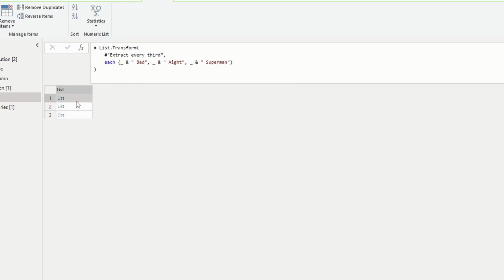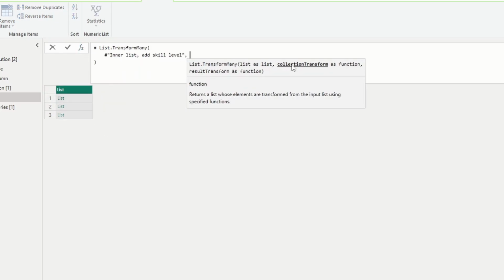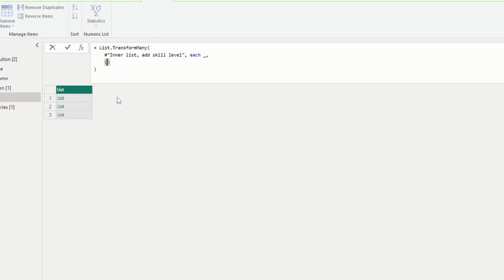I then want to unpack this list of lists using my favorite function called list transform many. I want to go into that list. I don't want to apply a collection transformation, which is to change the values. That could be fixing casing, but we don't have to do that here. I simply want to output the value. My result transform then takes the form of outer, inner, and I simply want to output the inner value. That is, I want to unpack the list. And this gives me what I expect.